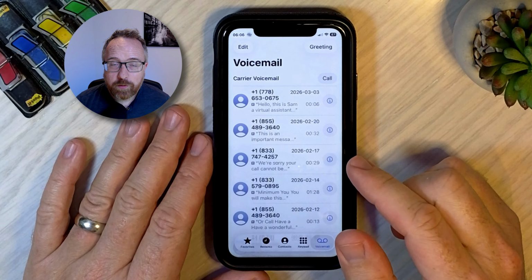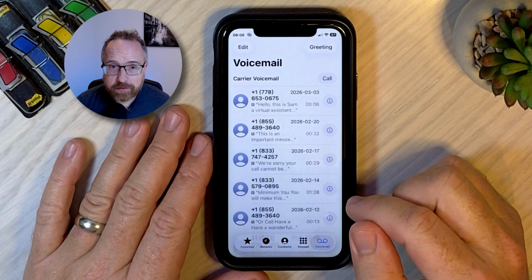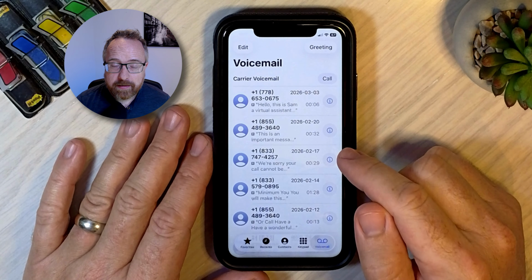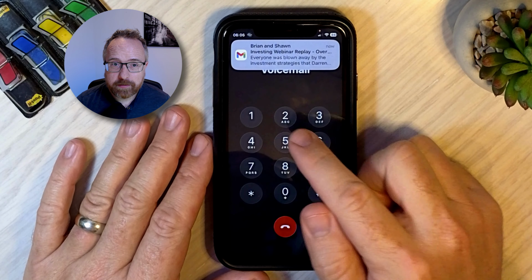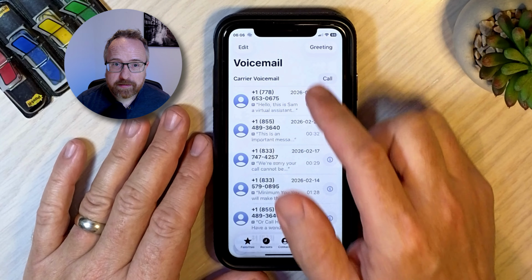You are able to call your voicemail box if you want to do that. Just tap on this call button, and then it's going to call your voicemail. I have no messages. Excellent.